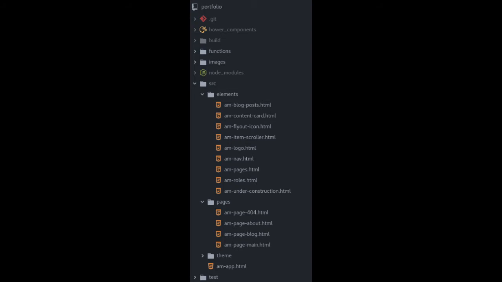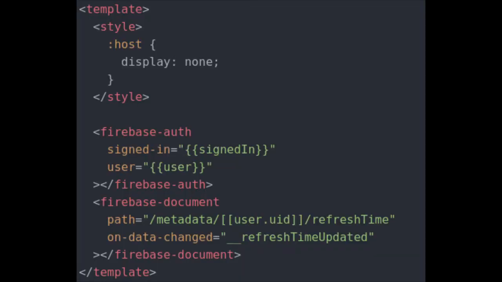Now that we've got our database rules set up and our cloud functions configured, we're going to go ahead and take a look at how to handle these roles in the UI. To do this, I'm going to be creating a new element I'm going to call am-roles in order to monitor changes to these elements and relate them back to the UI for us. First, let's take a look at our template.